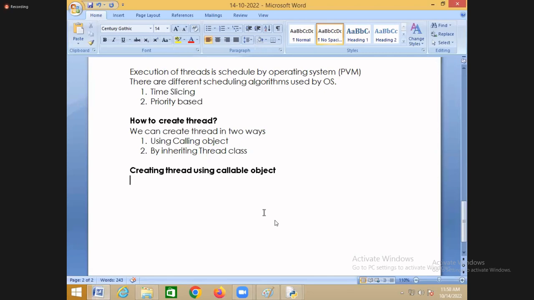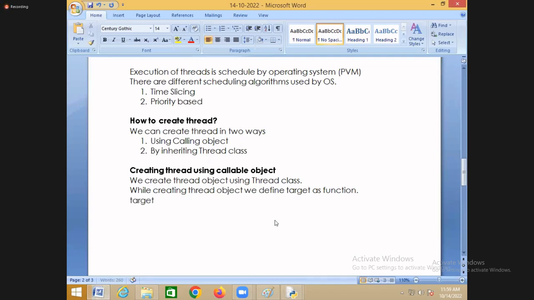So what will happen in this approach? We create a thread object using the Thread class. While creating the thread object, we define the target as a function. So what is a target? A target is a function which has to be executed by the thread. See here, target is a function.